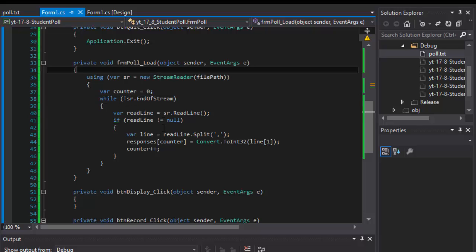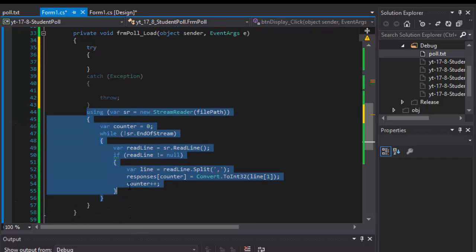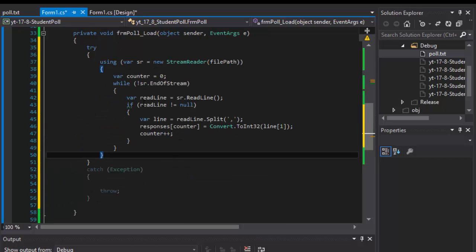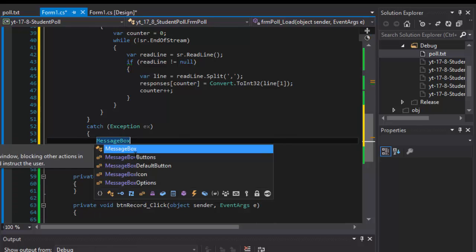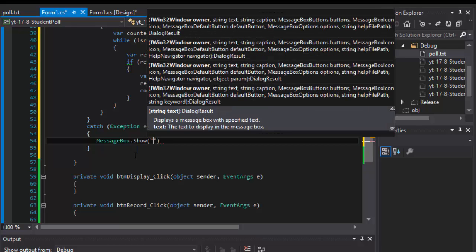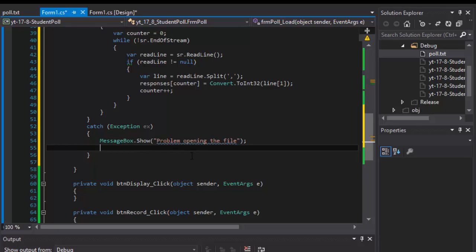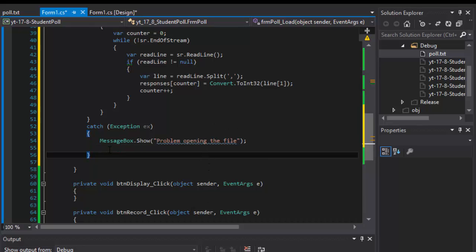But I will wrap all this into a try catch. I will cut everything from the using and paste it into the try portion. And in the catch, I will do something like MessageBox.Show, and we will show 'Problem opening the file.' And since we cannot open the file, we cannot really use the app, so we can simply exit the whole app. So if there's an exception thrown, I will exit the application.